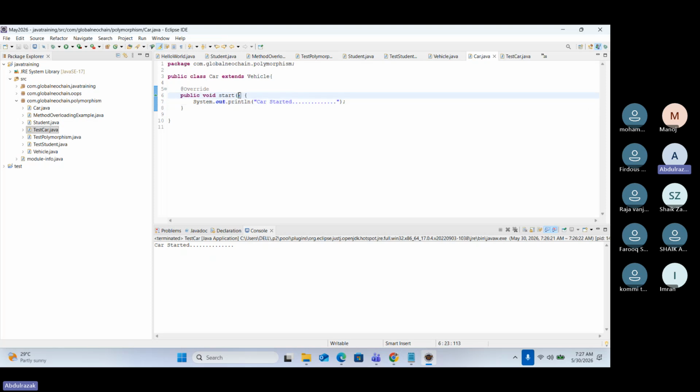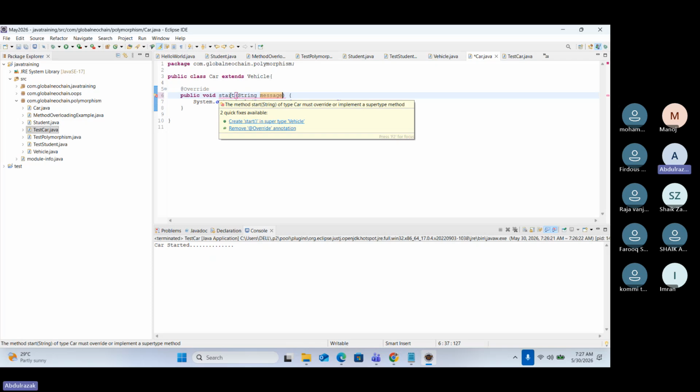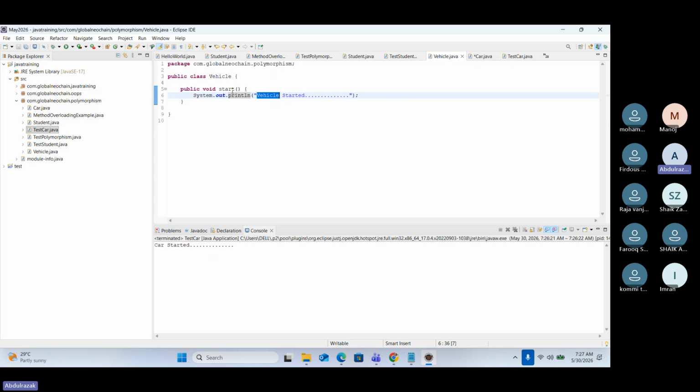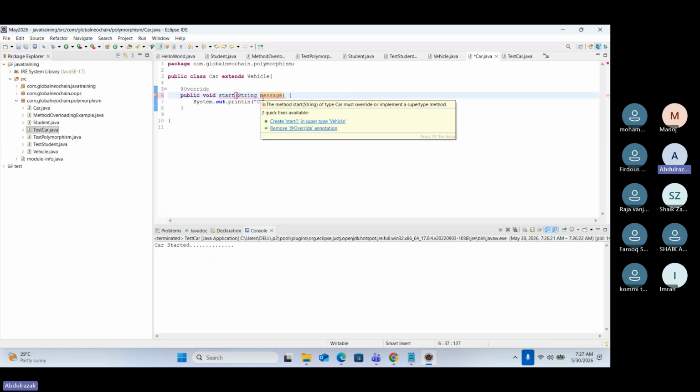For example, I will pass here one parameter, String message. You can see what error this gives: create a start method in the super class. So I don't have any method with a parameter there. Correct, right? But it is giving an error. So it's not there. Now we are not using method overriding. We are creating a new method like that only.